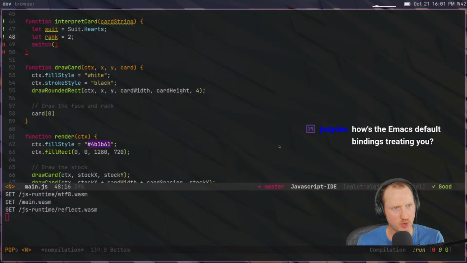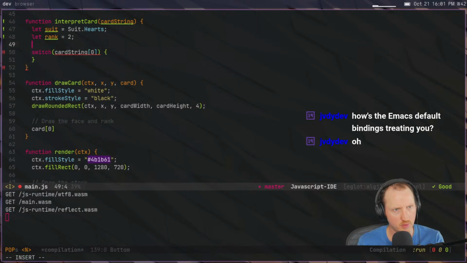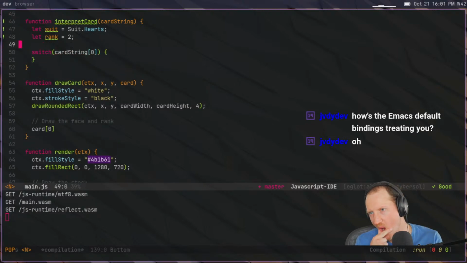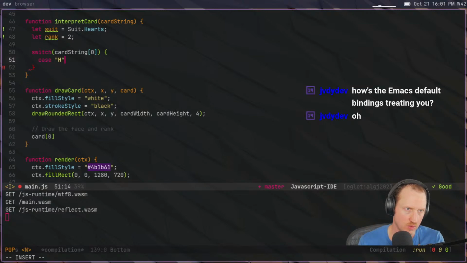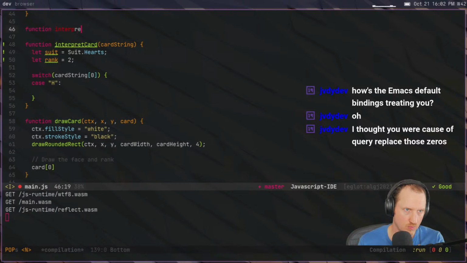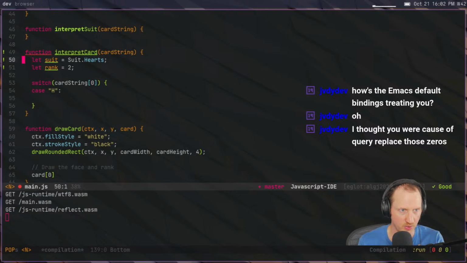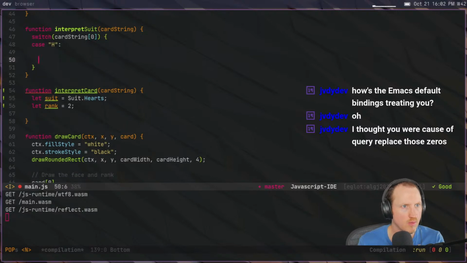Okay, so we have suit and rank. I'm going to do a switch on card string 0. I wonder if I can do... That's fine. So case H. Let's do it this way, just so I can short circuit right out of the switch without having to do anything special.